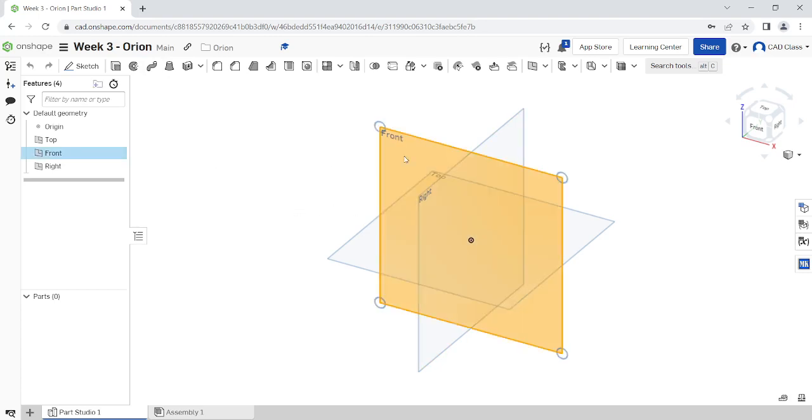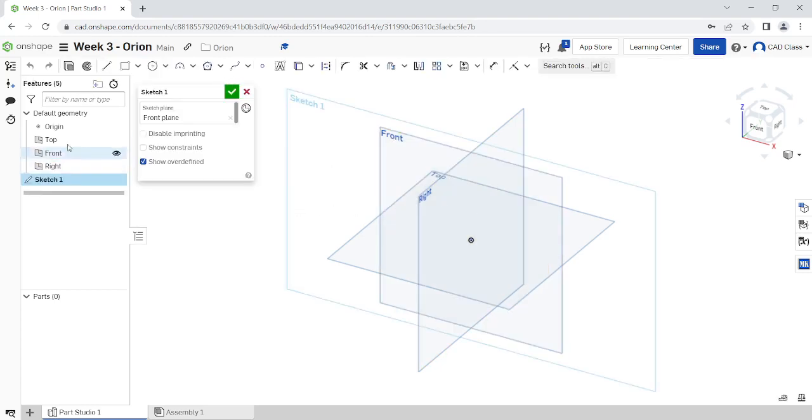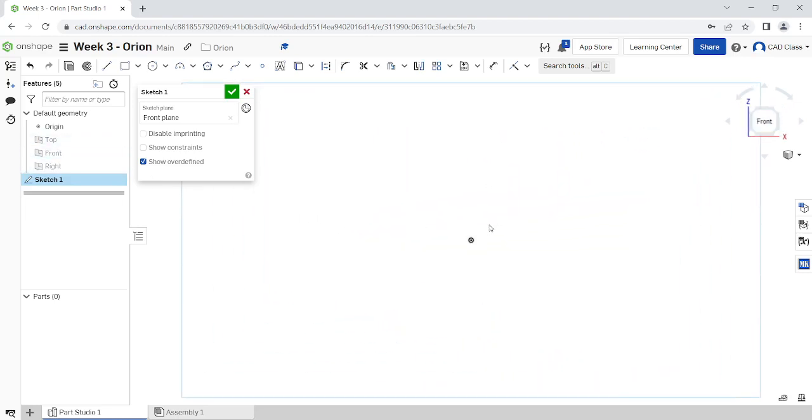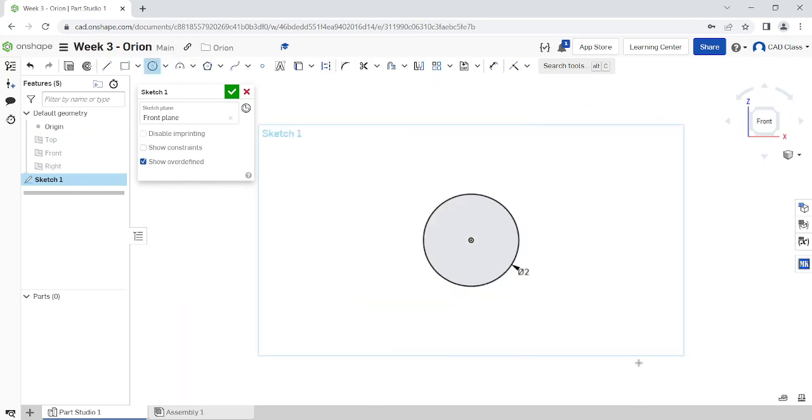So what we're going to do, we're going to create a sketch here. I'm going to hide these planes like I usually do. So last week we talked about some of the constraints that you use, and we talked about one constraint in particular, which was the dimension constraint, which basically just defines the size of an object, constrains the size of an object, or the distance between two objects.